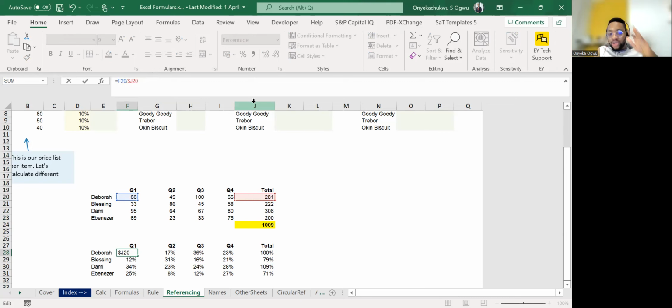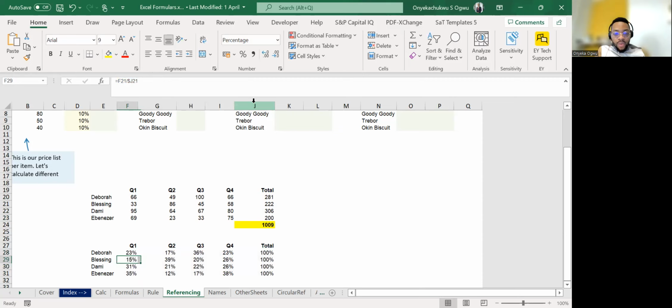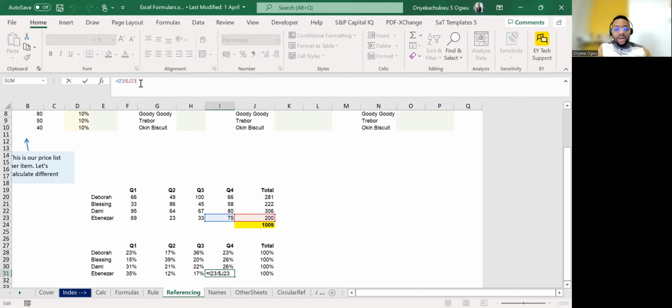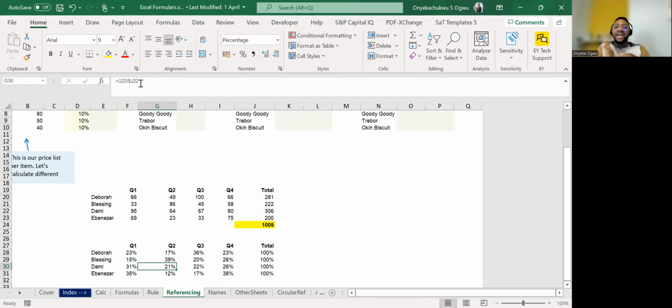If we click on this and copy this formula across the board, now it's perfect, because everything is 100%. This is referencing correctly. This is Ebenezer's Q4 over total of Ebenezer. This is Dami's Q2 over total of Dami. Do you understand? So that's how referencing works.